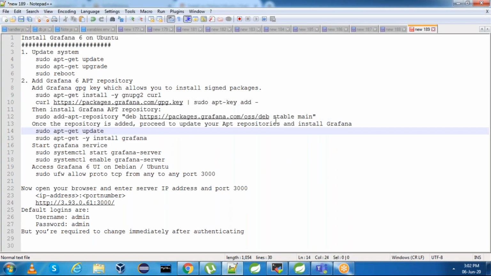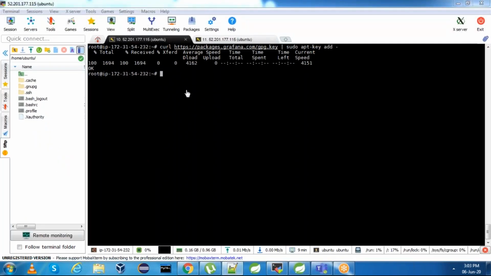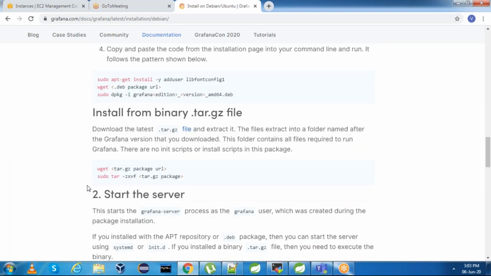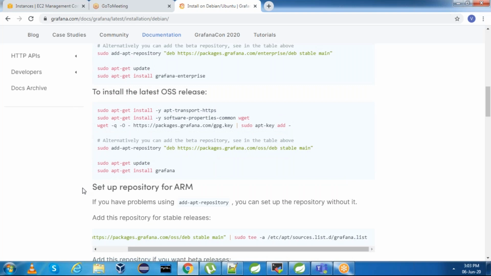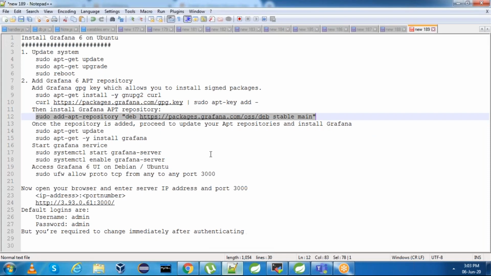And now what we need to do is download the grafana.list. Okay, I have this already with me. Let me add this command. This is for the Grafana APT repository. Just add this one. This is added. Same thing you can find from here as well. Once this is done, you can simply update the system and install Grafana.